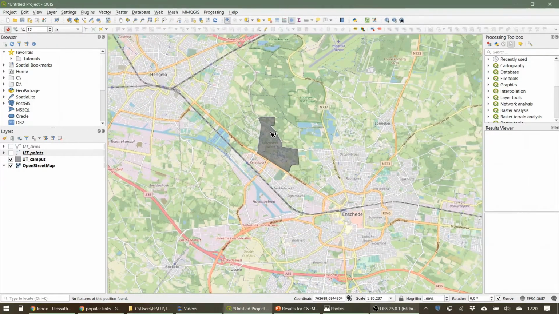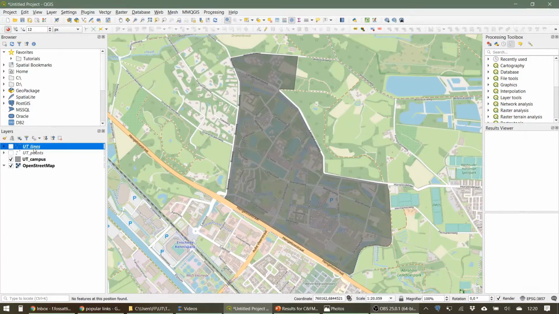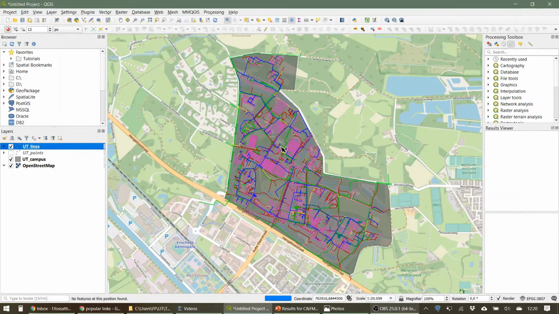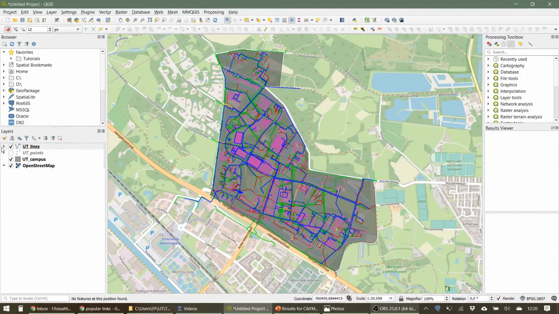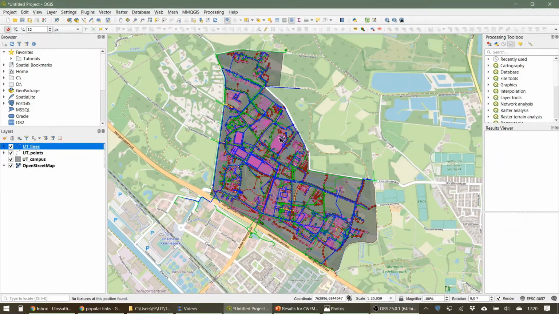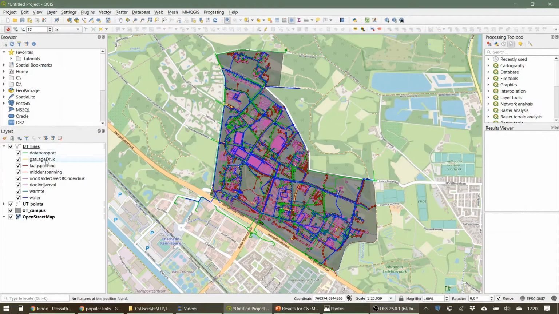Here I have opened QGIS and I have loaded the datasets that I received from the Landmeetdienst. It's one dataset with the lines, so this is cables, pipes, protective elements, and the appurtenances in the campus. As you can see, I have classified them according to the theme: data transport, gas low pressure, etc. And I want to discuss the issues I found with this data.